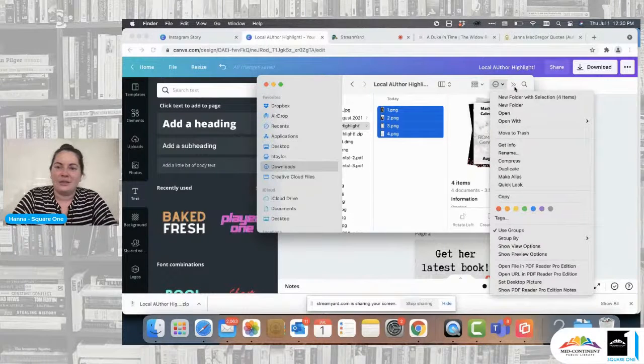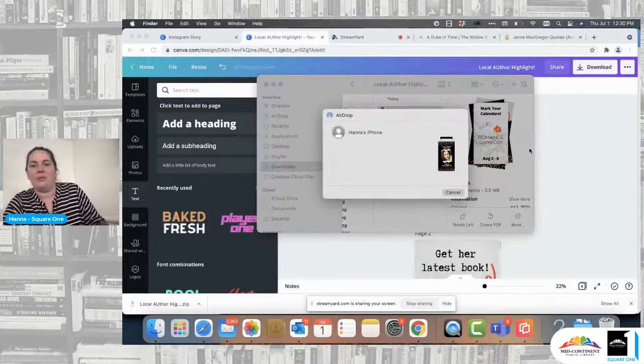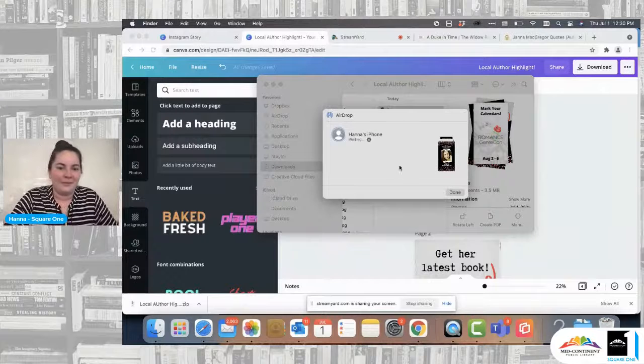And I'm going to share. Let's AirDrop them. And hope that my phone pops up. There it is. If you guys are using Apple products, AirDrop is maybe one of my favorite things in the entire world. There's no texting things back and forth or emailing files back and forth. It's just boom, it comes right to my phone. So AirDrop, giant fan.